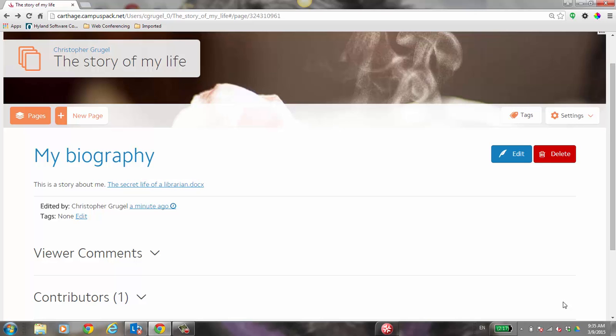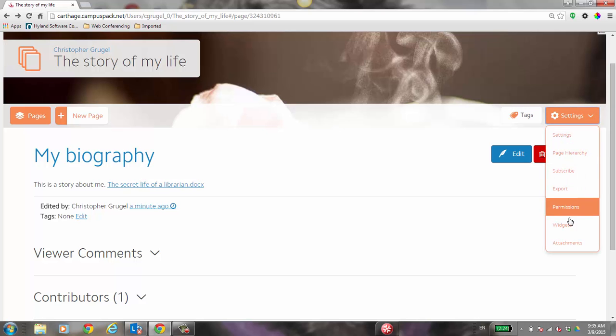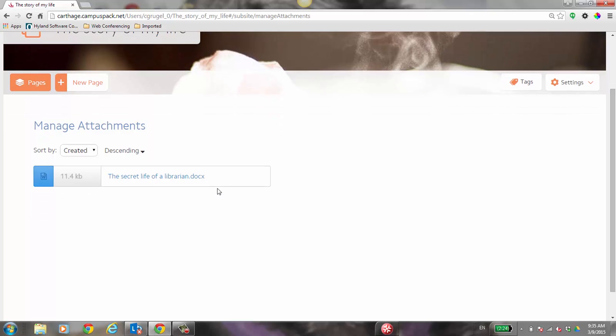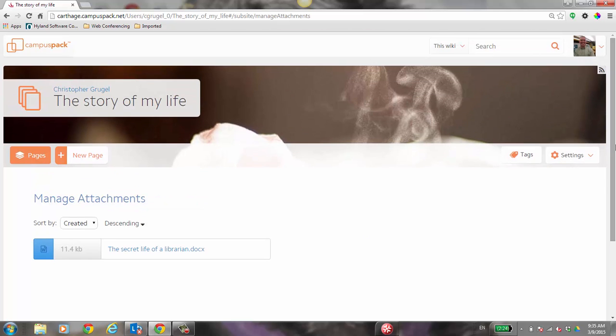Pretty simple stuff. One of the other things in settings that I do like to point out sometimes, you notice that I did attach that document. So if you want to see all the documents that might be attached to a specific wiki or a journal or what have you, if I click on Settings and go down to Attachments, you'll see that there's one document attached to this specific wiki. So let me go ahead and go back to the portfolio, in general, back to the dashboard.